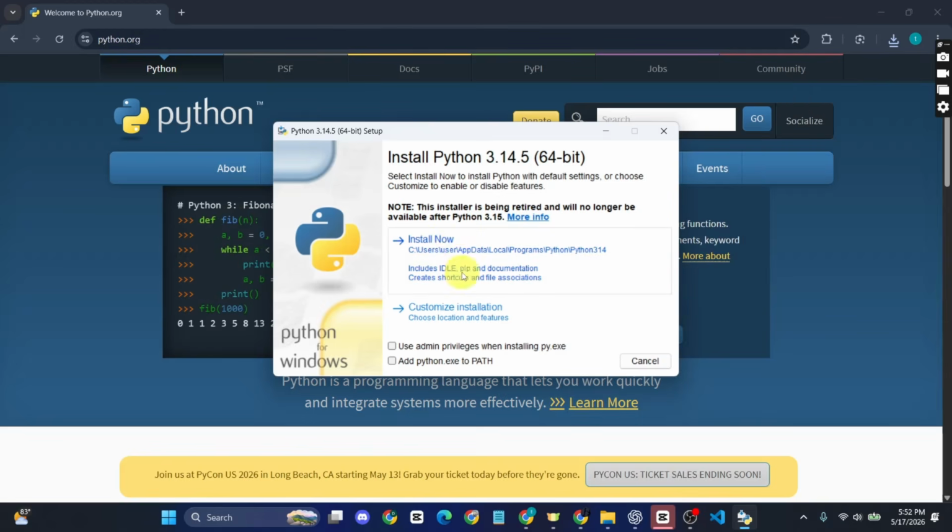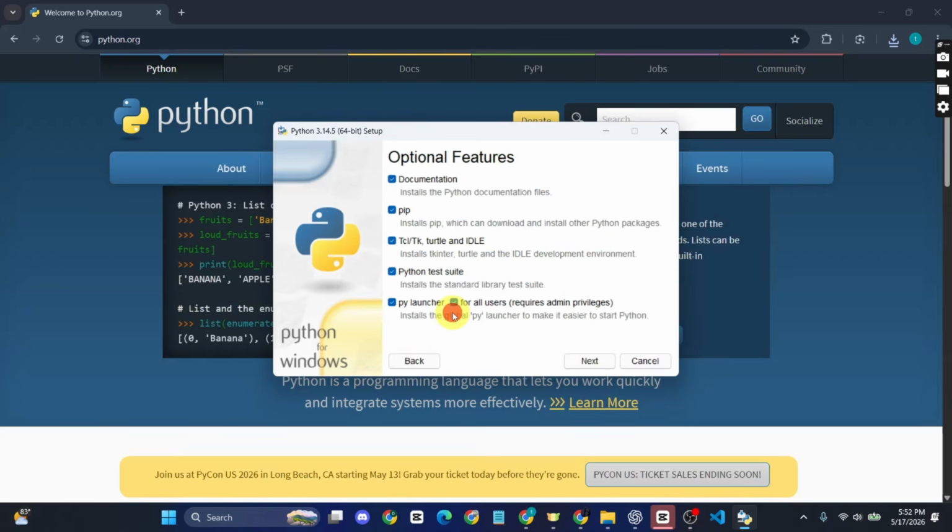Before clicking on install now, you have to make sure to check the box for use admin privileges while installing py.exe and add python.exe to PATH. A lot of beginners miss this step and later Python commands do not work inside Visual Studio Code or command prompt. And once you have done that, just go ahead and click on customize installation.